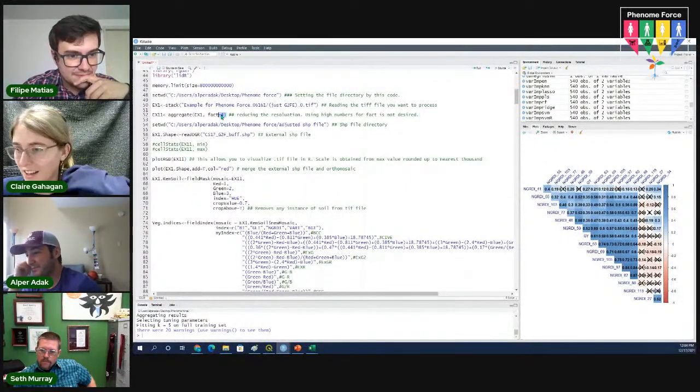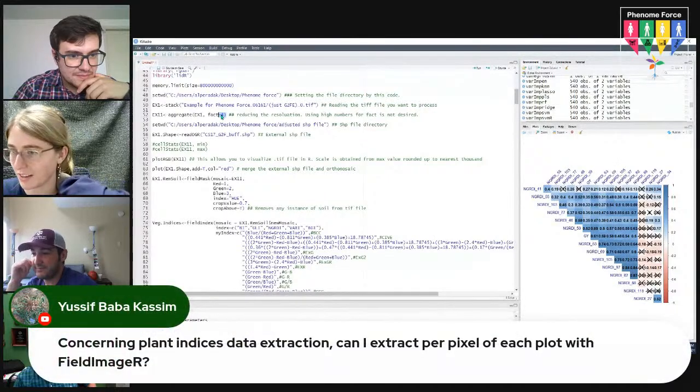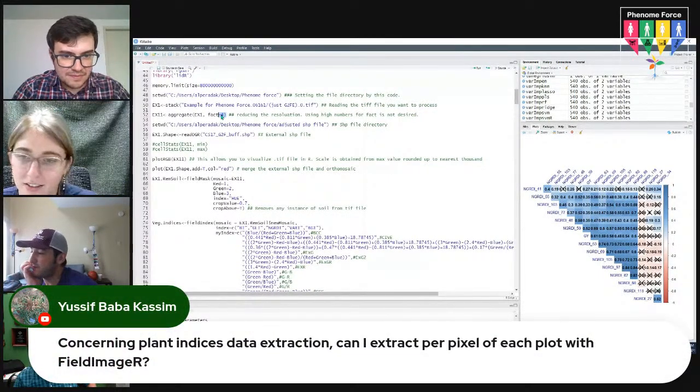For sure. And there was one more question that just came in. Concerning plant indices data extraction, can I extract per pixel of each plot with FieldImageR? Well, basically, I answered this question. This is totally up to how powerful a computer you have. We just recently bought a computer. Yeah, Dr. Setmuri bought a really nice computer for our lab. Now we're using them a lot.